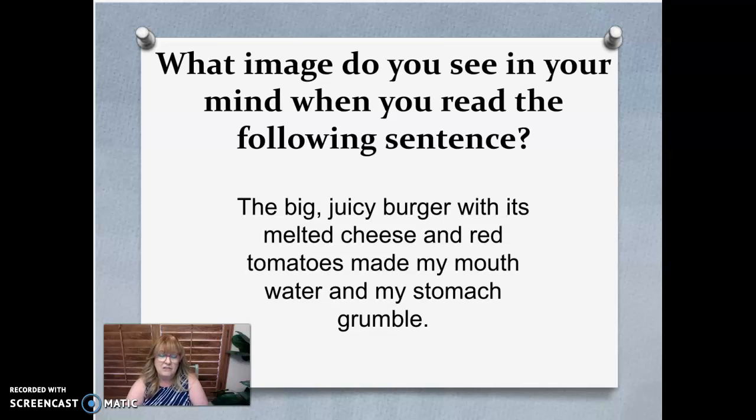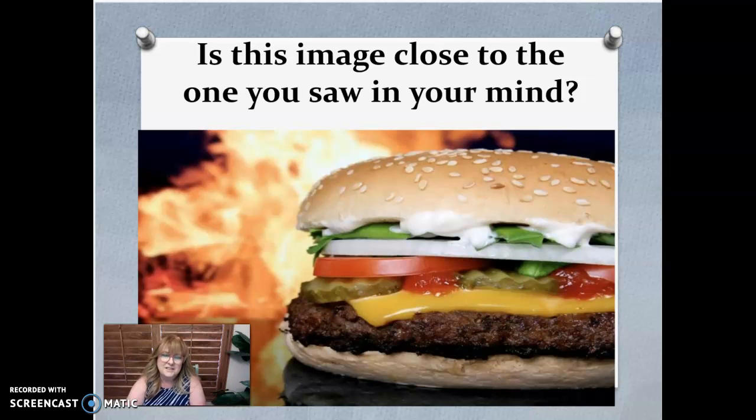Does it bring to mind your favorite place to go get a burger? For me, it's In-N-Out or Smash Burger, one of those places. Does this kind of look like what you may be thinking? I like all of this except the onion part. For me, that would probably not be in my picture.